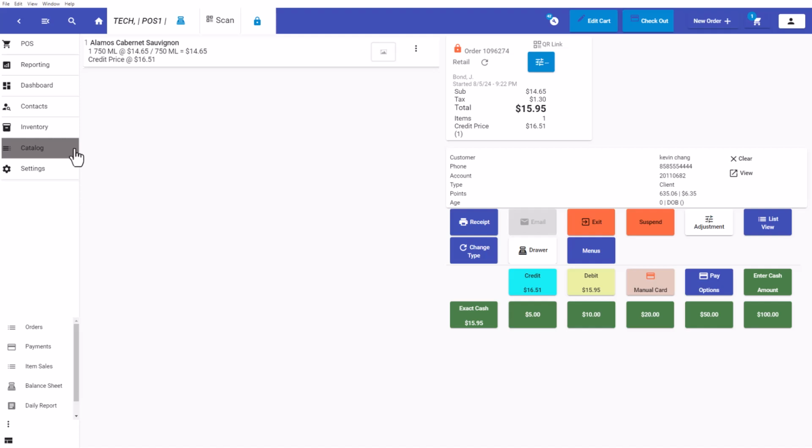For example, many locations don't rely on inventory, they simply rely on a catalog. This is a good stopping point for an introduction to the navigation and settings, intro to settings of the software.